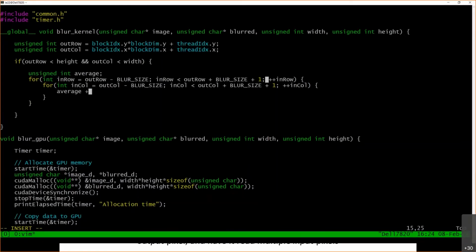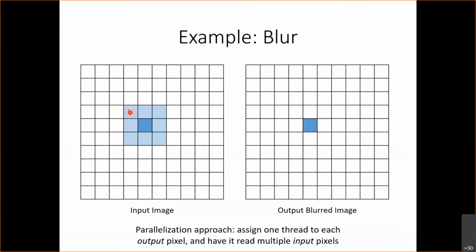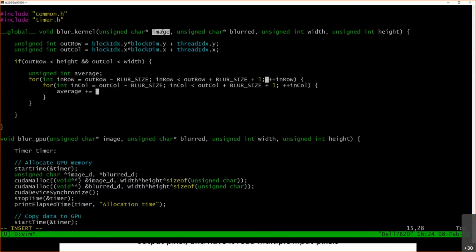and then I'm going to write average plus equals. And now what I need to do is access the corresponding pixel in the input image. So the input image is called image. Okay, and how do I access it? I write in row times width plus in call.